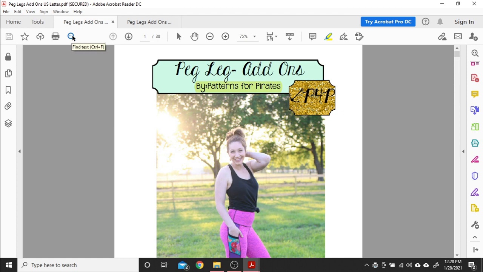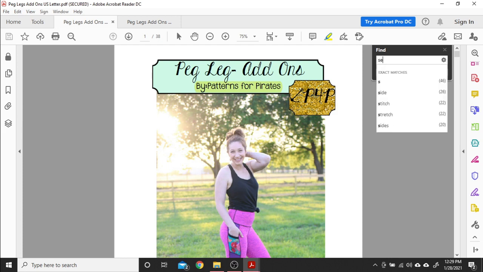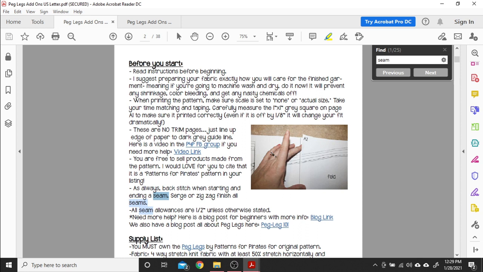And then this right here, I have never, ever clicked this button. What I always do is hit Control F, because that is useful across all different programs in Windows. But when you do click it, it gives you this text box right here. And if you need to know really quickly what your seam allowance is, you can search the word seam, and it will show you right here. All your seam allowances are half inch unless otherwise stated. That was helpful, but we don't need that anymore, so let's get rid of that.